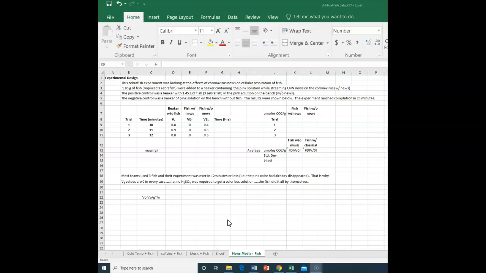per gram per hour. And so I gave you some artificial data looking either at cold fish, the temperature of cold water on the fish, the rates of cell respiration, the effects of caffeine on cell respiration, and the effects of music on cell respiration. And so you were supposed to pick one of the three of those.